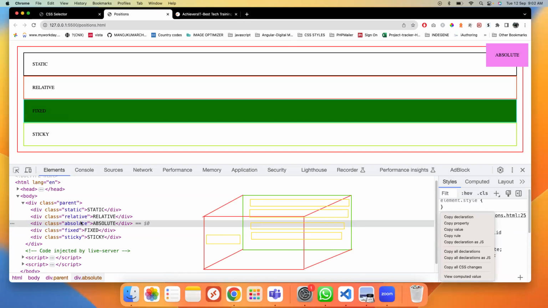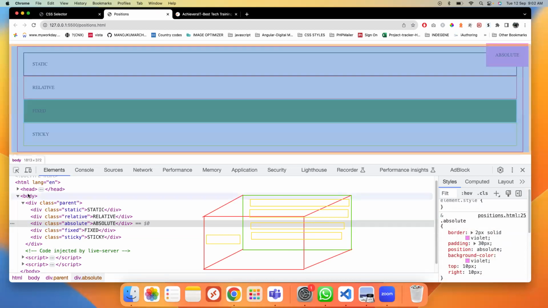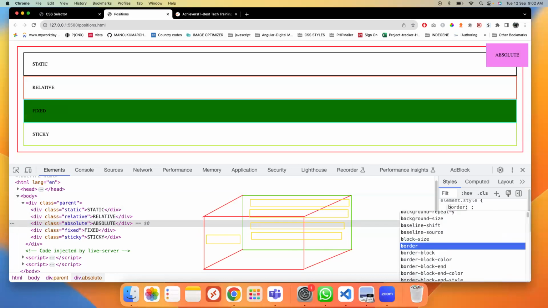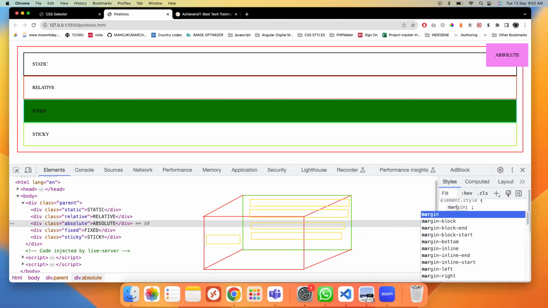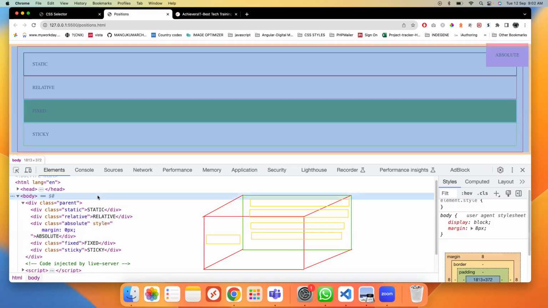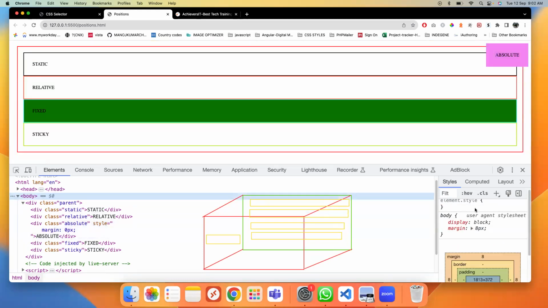Is it clearly visible? I guess the body has a default margin. Let me remove that, then you will clearly understand. Don't forget this: whenever you create an HTML file, by default the body will have a margin of around 8px. I'm making it 0 now. Let's check whether it is there or not. Still it is there.